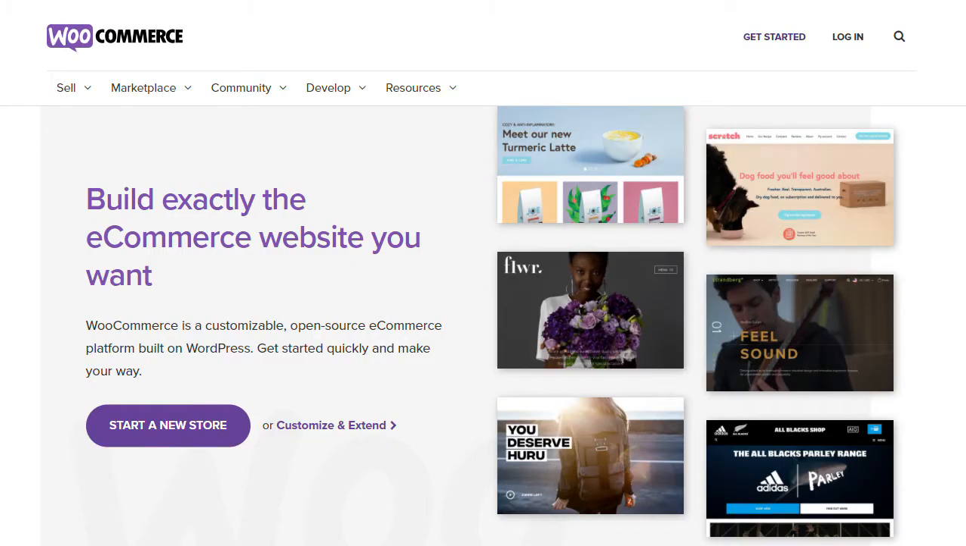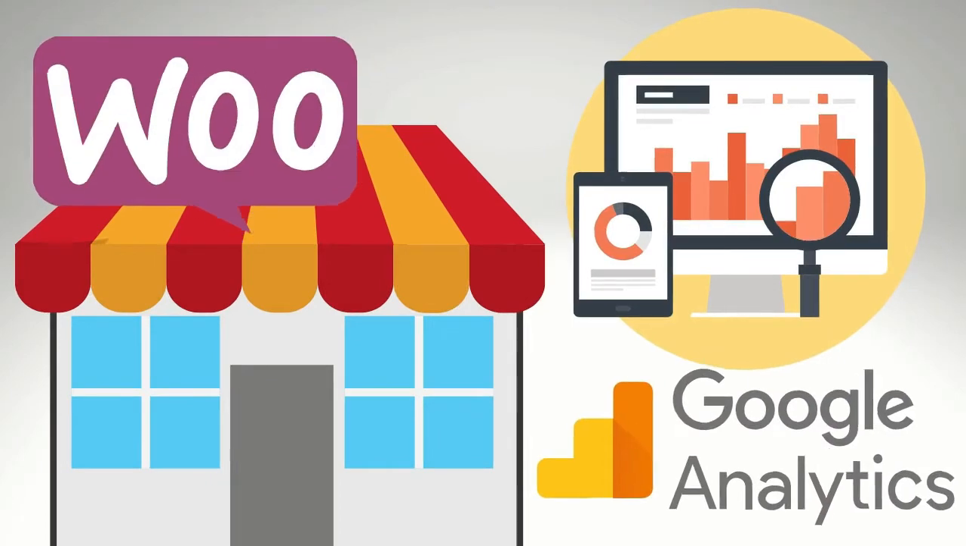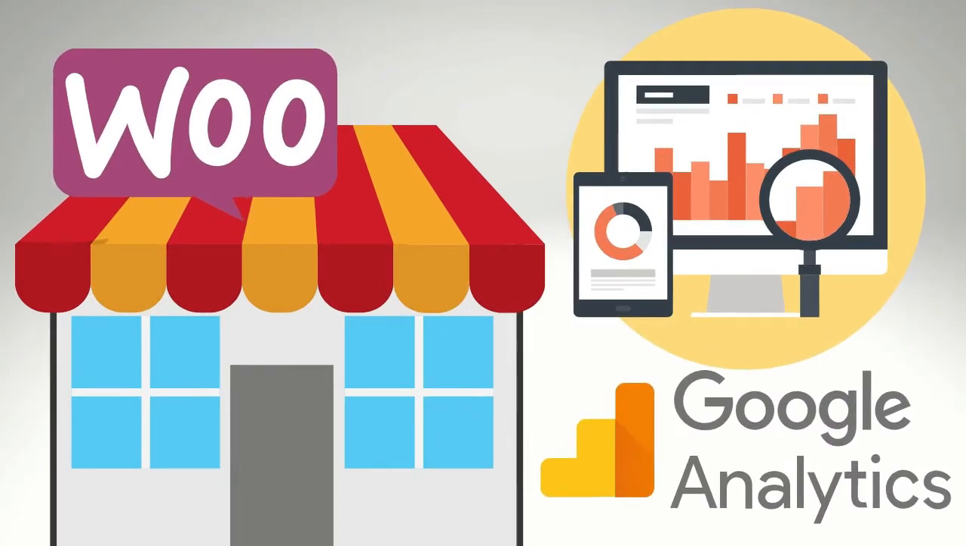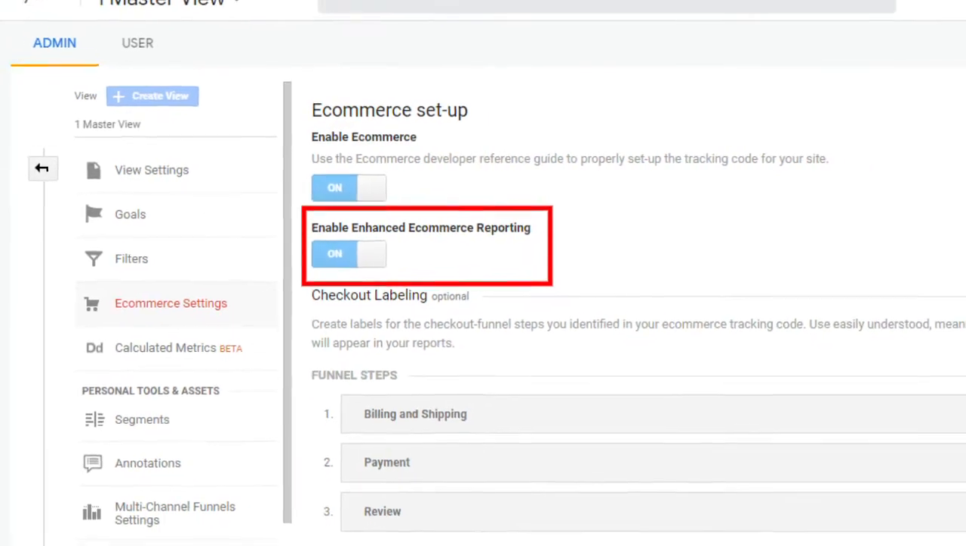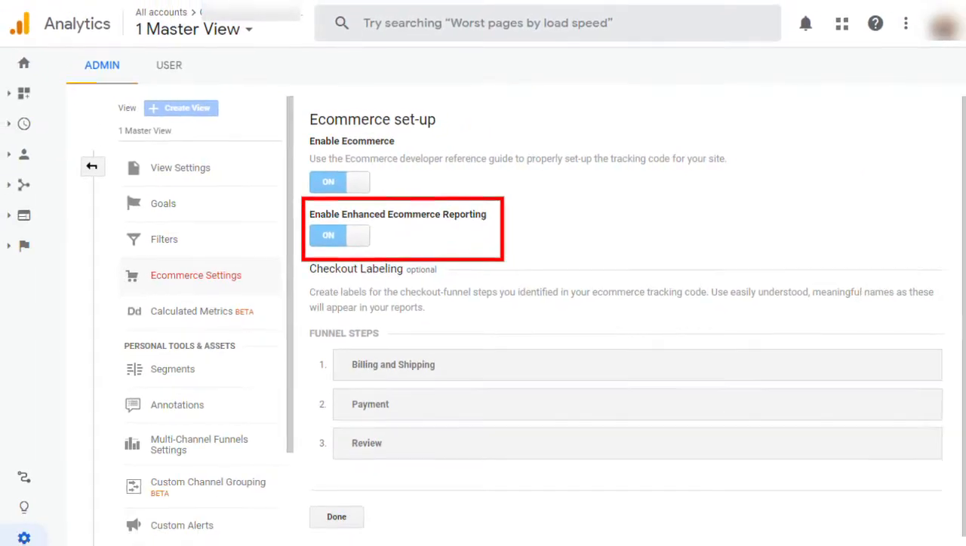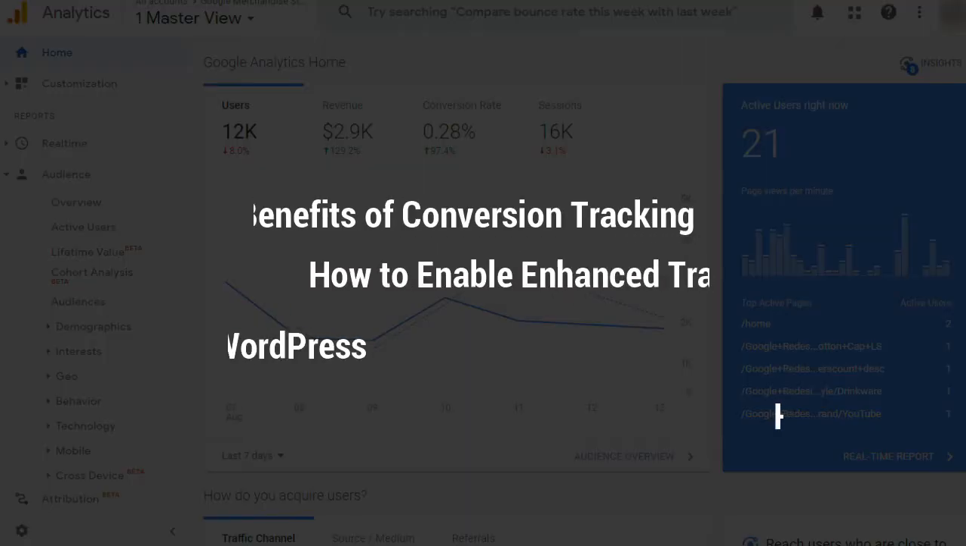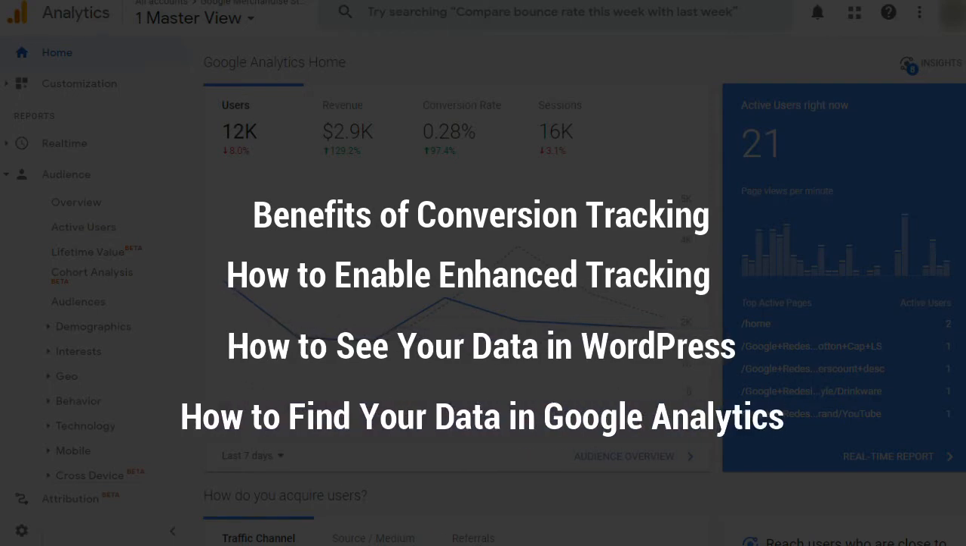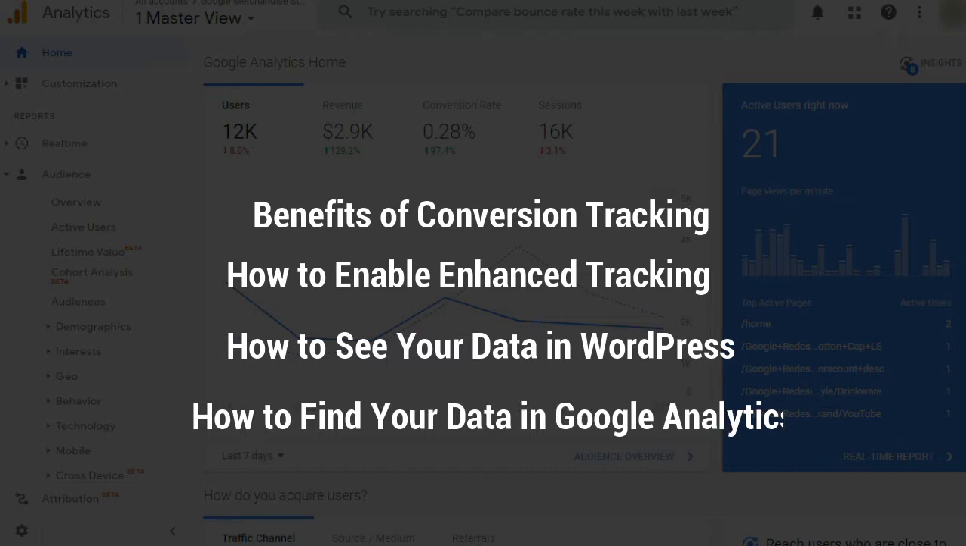Do you want to know how to set up WooCommerce conversion tracking in Google Analytics to optimize your store for higher conversions? To make informed decisions for optimizing your store, you'll need to enable WooCommerce conversion tracking by turning on Enhanced eCommerce in Google Analytics. Now, in this video, we're going to cover the benefits of conversion tracking, how to enable e-commerce tracking in Google Analytics, how to see your conversion data in WordPress, and finally, how to find your conversion data in Google Analytics.